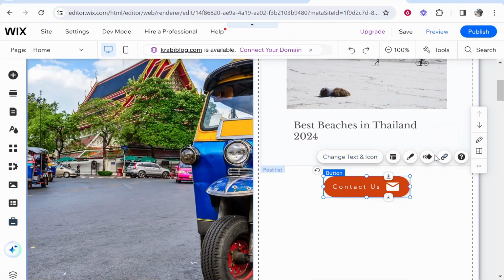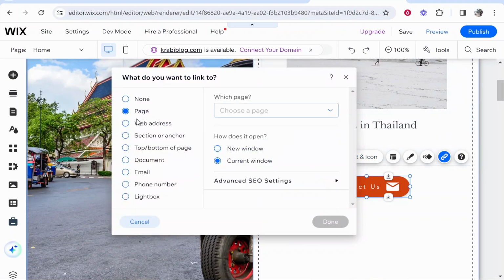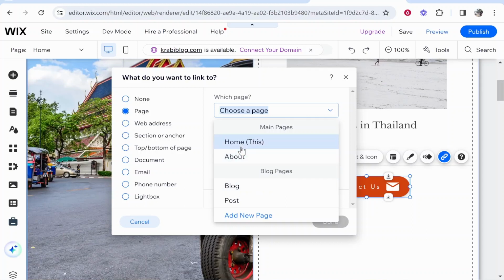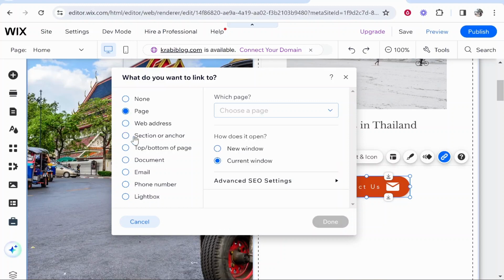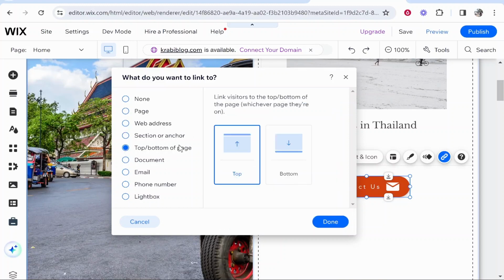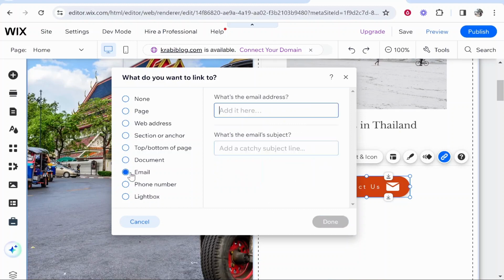Now if you wanted to link this button to somewhere, you need to go ahead and go to this link icon. And if you click on this link icon, you can link to a page. So you can choose a page. Maybe you want to create a contact us page, which you can create here or in the menus. You can link to a web address. You can link to the top or bottom of the page. So if you've got a big website, you can create a button which takes people to the top or the bottom of the page, and you can link to email, phone numbers, and so on.